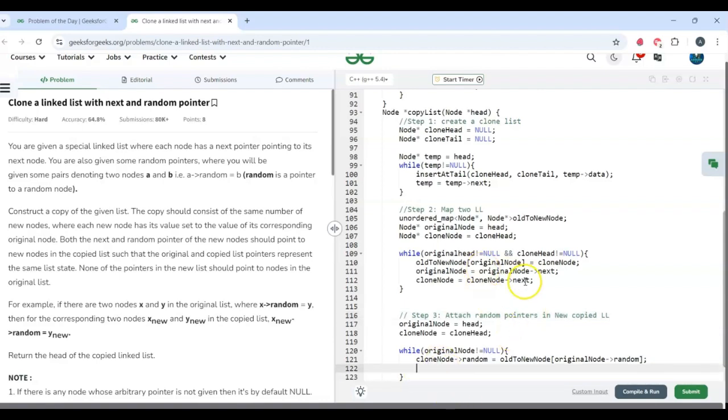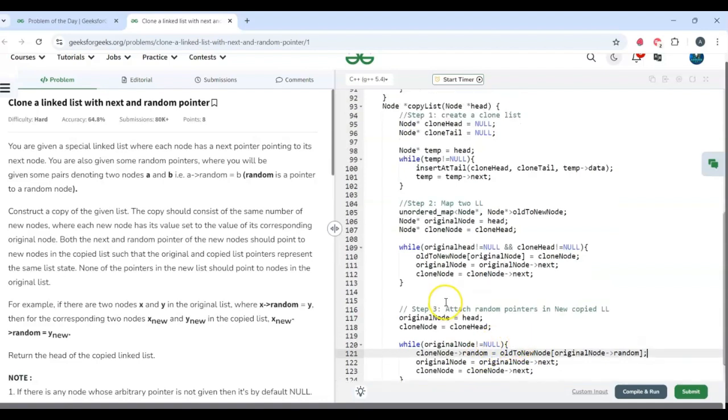So with this equation, we'll attach the random pointers in our new copied linked list. After this particular step, we'll move these two pointers one step ahead to check whether that particular node has a random pointer or not, and if it has, we'll connect with the help of this equation. So finally, we have created our clone list. We have attached the next pointers by creating a clone list, and we have mapped these two linked list node values. We have used a map just to make sure that random pointers are being attached properly.